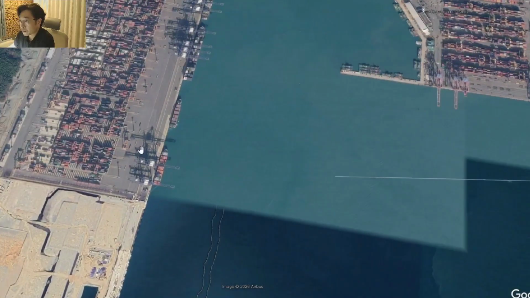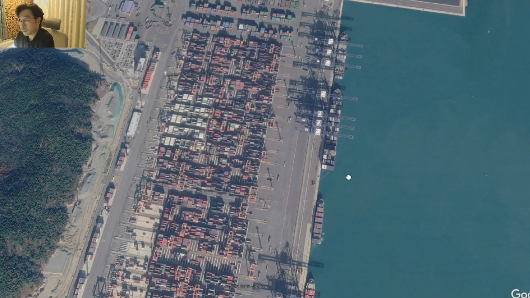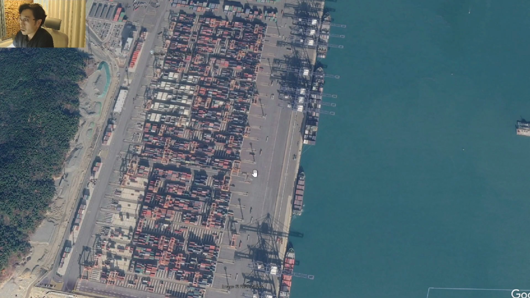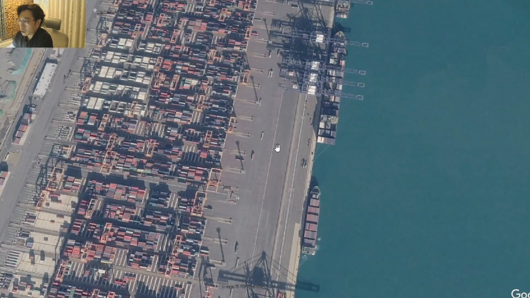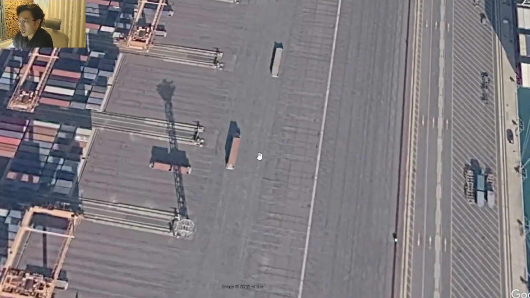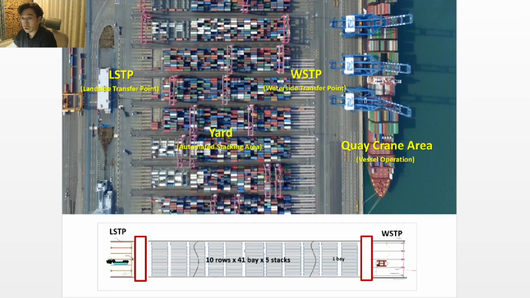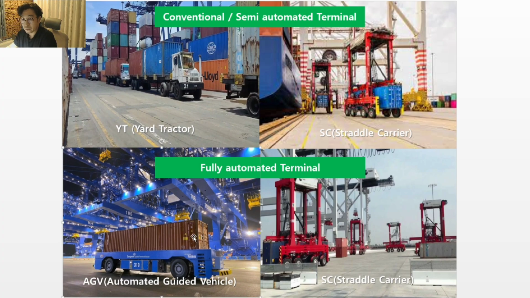And in the western part, the most advanced container terminal in Busan Newport, as I said before, this DGT terminal, they are using, now you can see this one. This is AGV. As I said, this is AGV. No drivers we can see. They are moving automatically as pre-planned in the terminal operating system.